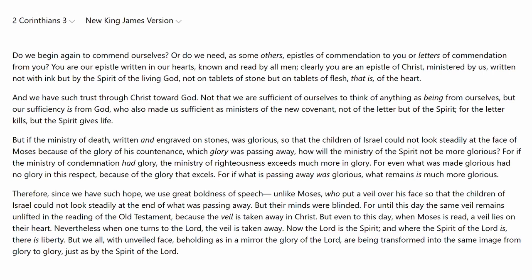Therefore, since we have such hope, we use great boldness of speech, unlike Moses, who put a veil over his face, so that the children of Israel could not look steadily at the end of what was passing away, but their minds were blinded. For until this day the same veil remains unlifted in the reading of the Old Testament, because the veil is taken away in Christ. But even to this day, when Moses is read, a veil lies on their heart. Nevertheless, when one turns to the Lord, the veil is taken away.